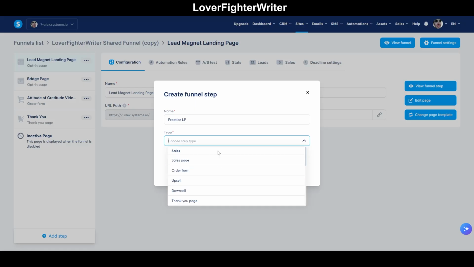And then the last type of page that's listed under sales here is a thank you page. And the thank you page is just the page that they see immediately after making the purchase. You can include bonuses there. You can include instructions on how to access or even the link directly to the product.